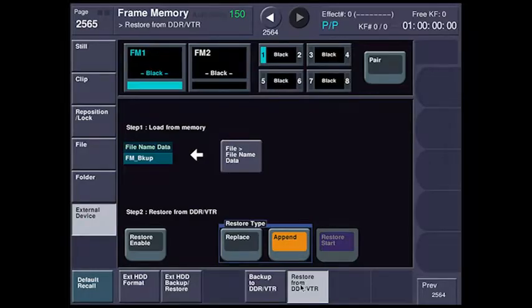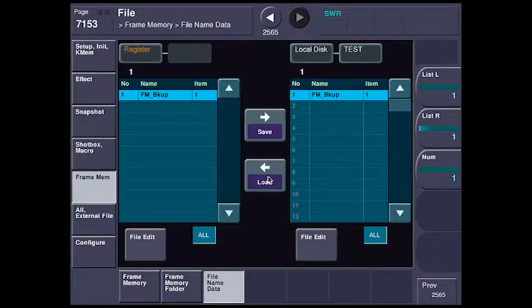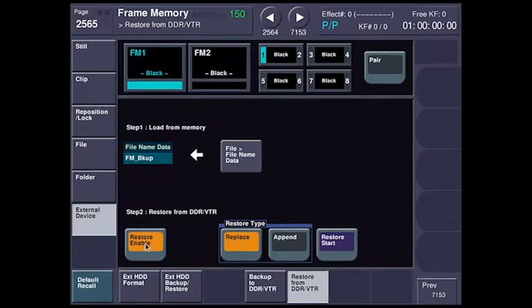Now if I want to restore from my DDR, all I have to do is queue up the device, put it into the frame memory input bus, which is FMS1, go up here, load that file, and it knows exactly what to do with it now. And as soon as I say replace, restore, it'll record it. Now that's really cool because it only takes about 30 seconds to load a completely new set of frame memories from a VTR or DDR.